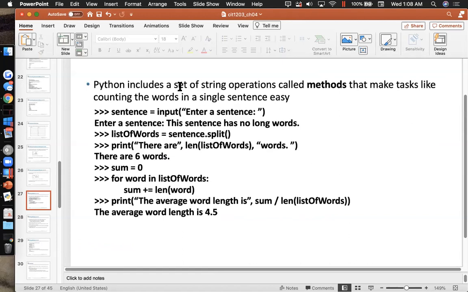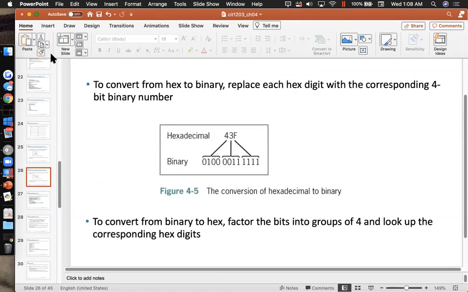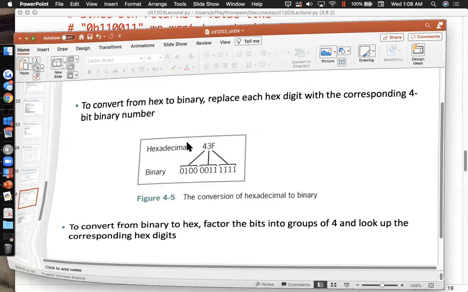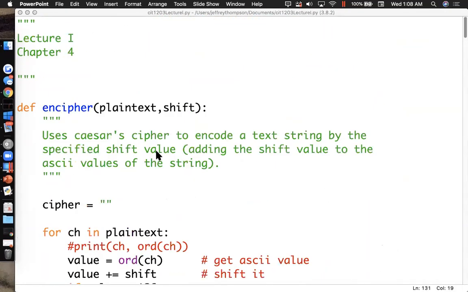So Python includes a set of string operations called methods. Well, we are going to stop here. We're going to start on page 27. So I'm going to say we made it through page 26. So this is chapter 4 through page 26 of the PPT.